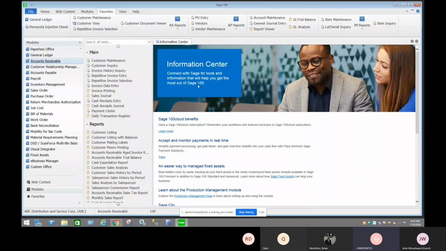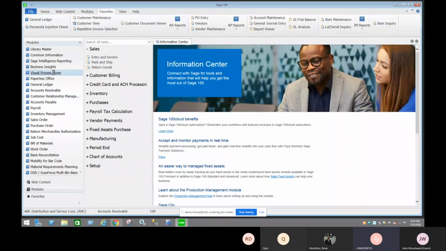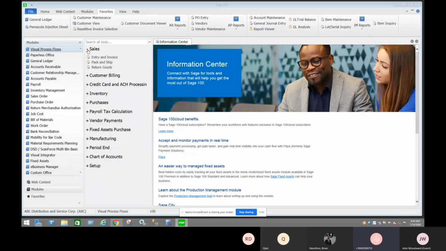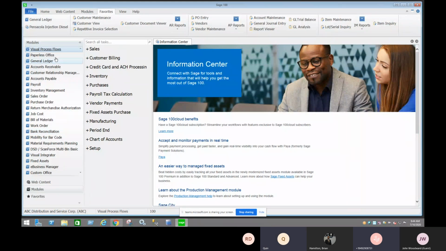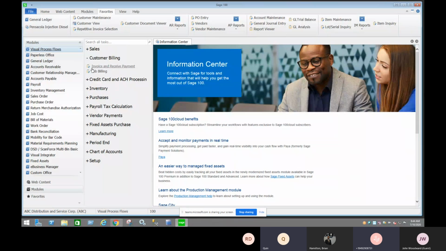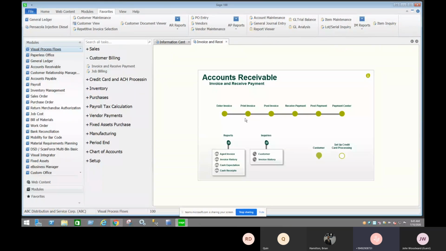Another tool that you have for getting around the system, we call a visual process flow. In this case, you'll notice it's more based on functionality than a specific module. There are different templates for each kind of section here. So customer billing, invoice and receipt payment, that's essentially accounts receivable, invoicing, and payments. When I choose this, instead of that Windows Explorer folder-driven navigation, you'll get a visual map of the process, or a visual menu. In this case, AR invoice data entry, printing invoices, posting, applying payments, customer maintenance, various inquiries, various reports.